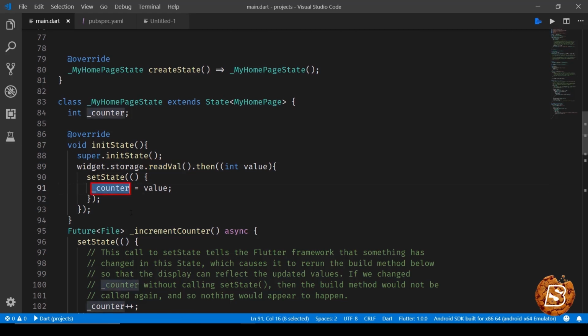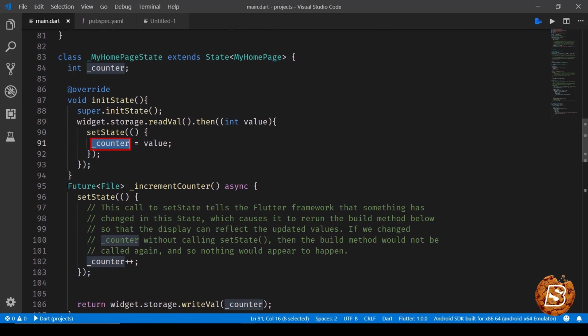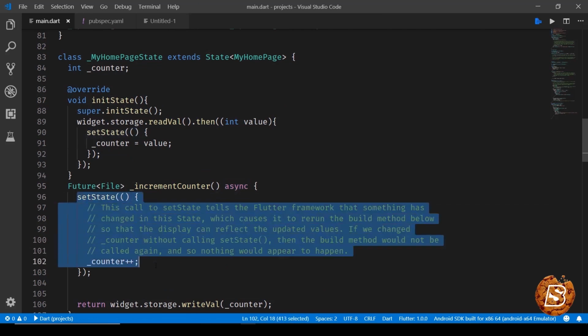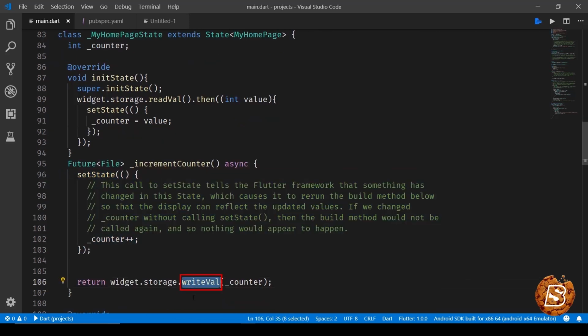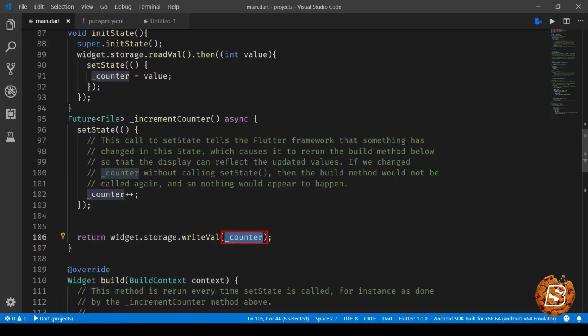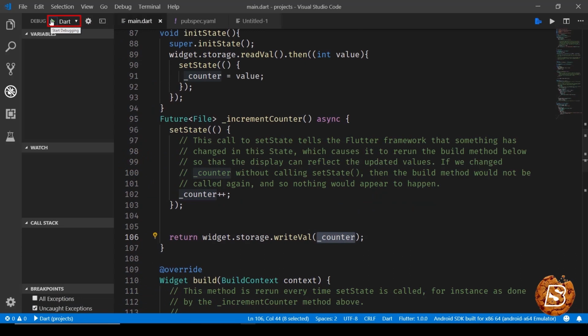Next, what we have done is we have changed the signature of the incrementCounter method and made it asynchronous, and here once the state is set, that is the counter value is incremented, after that we are making use of the writeVal method of the storage class and passing the counter variable to it. So whatever value we are passing over here, that gets written in the text file that we have created in our DataStorage class. Now let's go ahead and start this application.